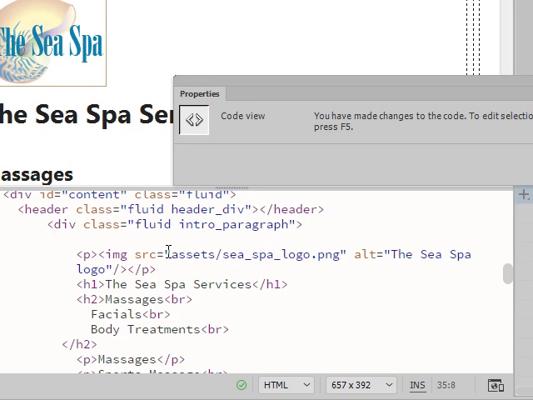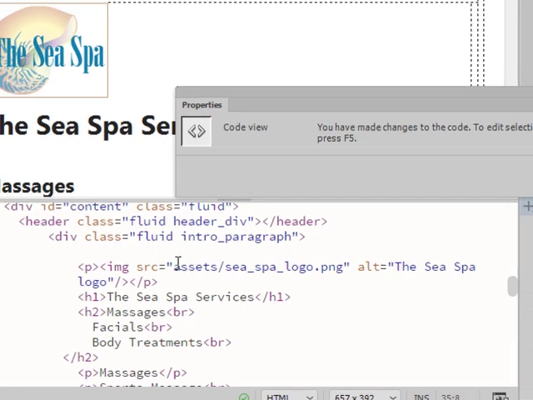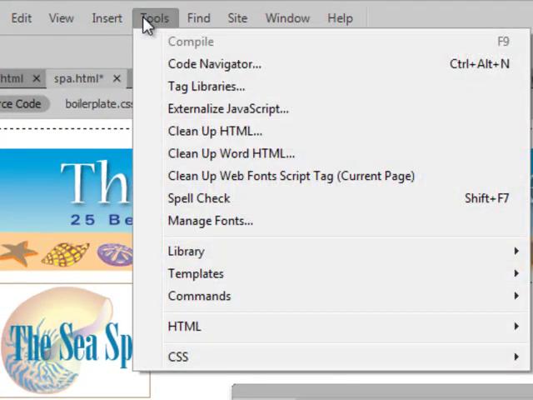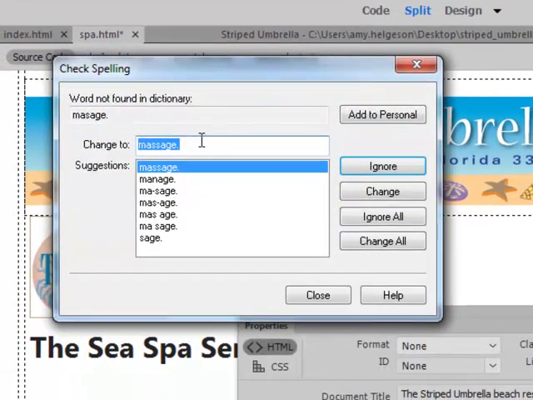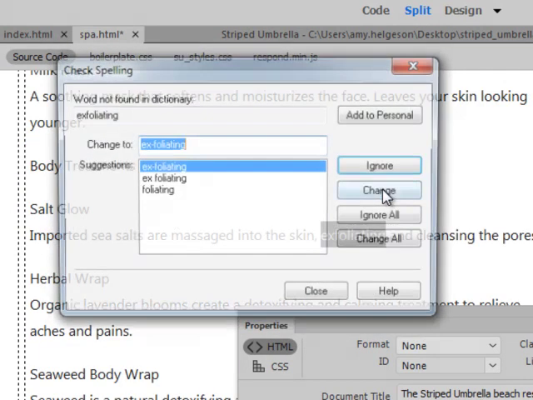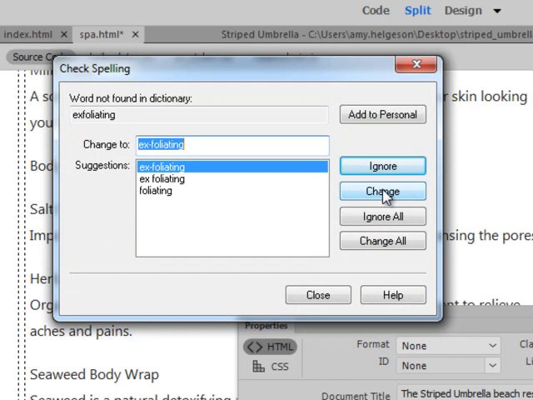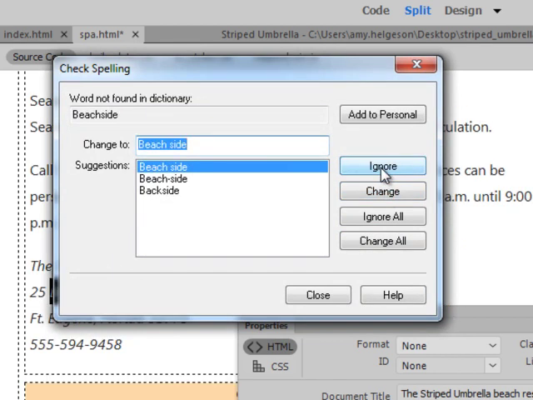Page 19, check spelling. Check spelling is different in this version. It's not through the commands menu as stated in number 3. It's through the tools menu, and then we click on spell check. It says to select massage if this comes up and change that, so you want to click on change. And any other words that come up, you want to click on ignore.